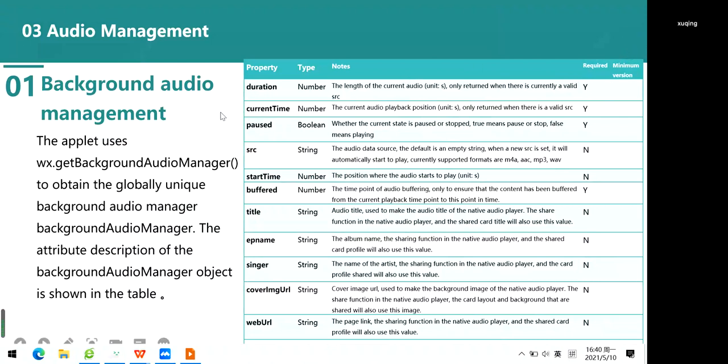Okay. We have another attribute, currentTime. The audio playback position, it's also in second, and it is only returned when there is a valid source. Paused, the attribute, whether the current state is paused or stopped. When this attribute is true, it means pause or stop. If it is false, it means playing.